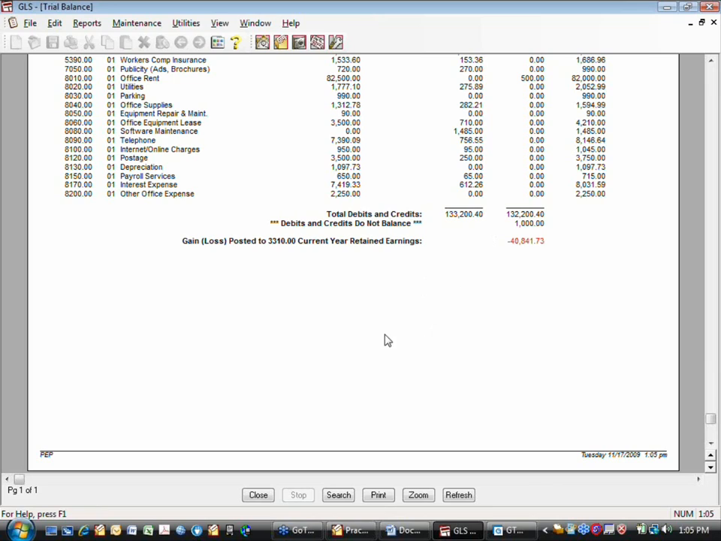Now I've purposely, like I said, put an entry in here to force it to be that so you can see what this message looks like. But if you're getting this message, it's not something to just go ahead and print and keep going on. You should go back and find out why that's out of balance.